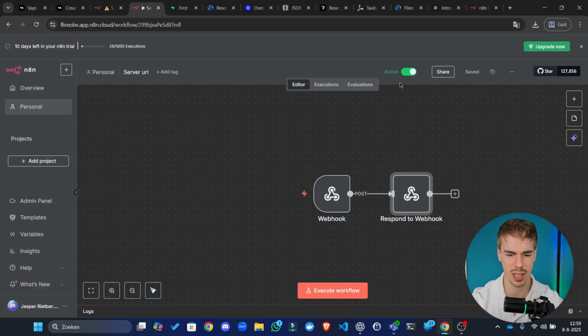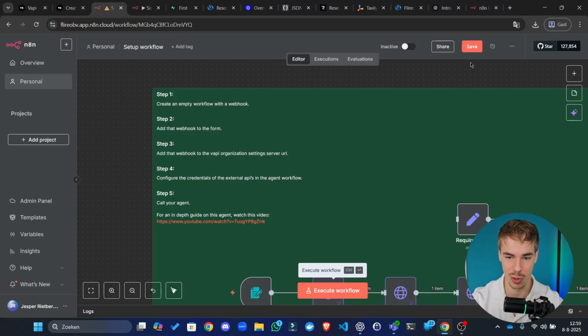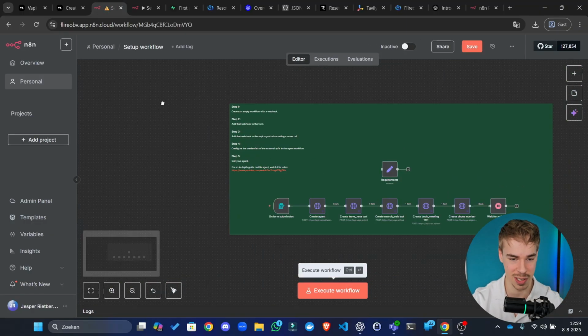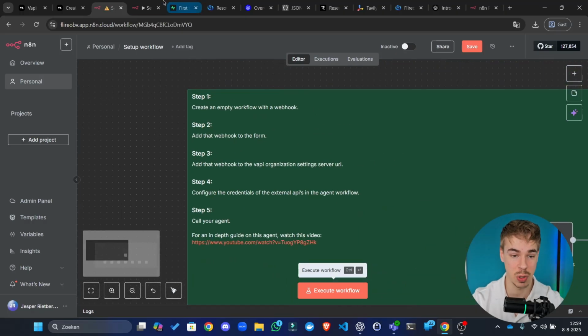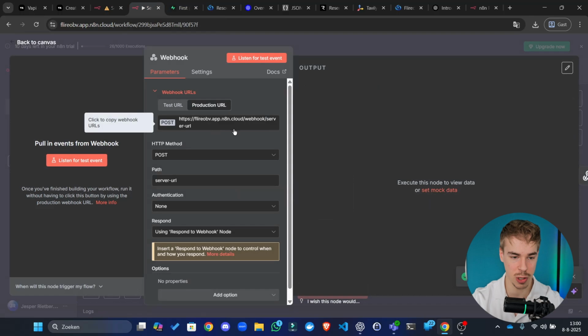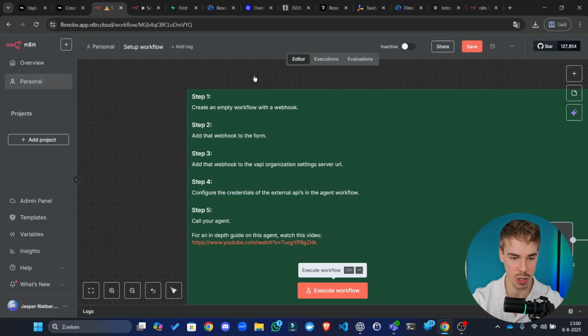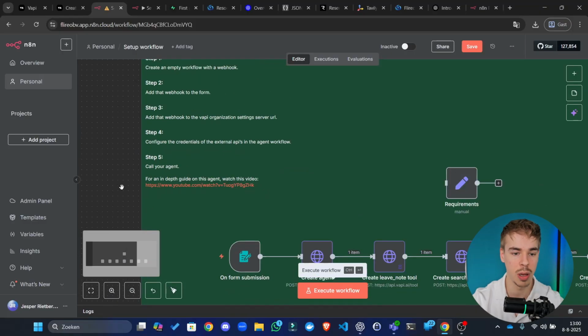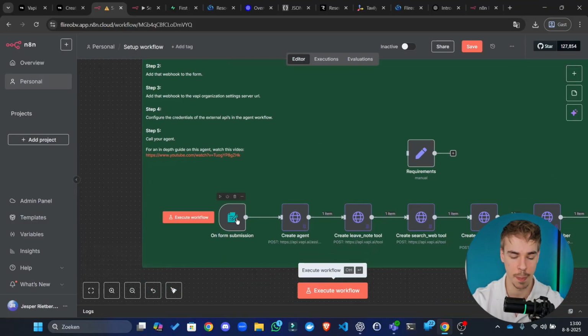Oh wait, that's not even actually necessary because we're going to be importing that blueprint, of course. So that's already going to be done. I'll show you what I mean by that. So the first one is create an empty workflow with a webhook. Okay, and then grab that webhook, so copy it, the production URL, and then add it right here. So that's the second step. Add that webhook to the form.